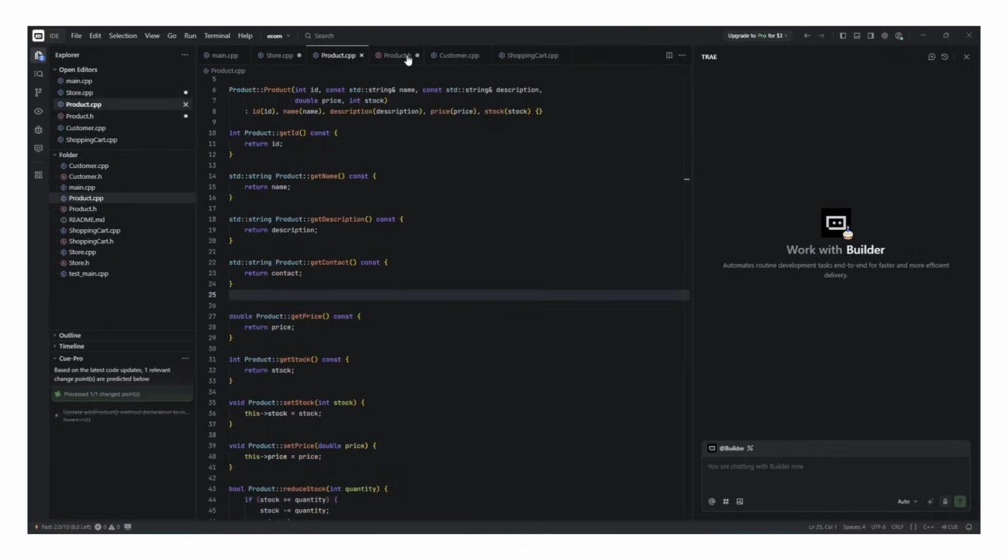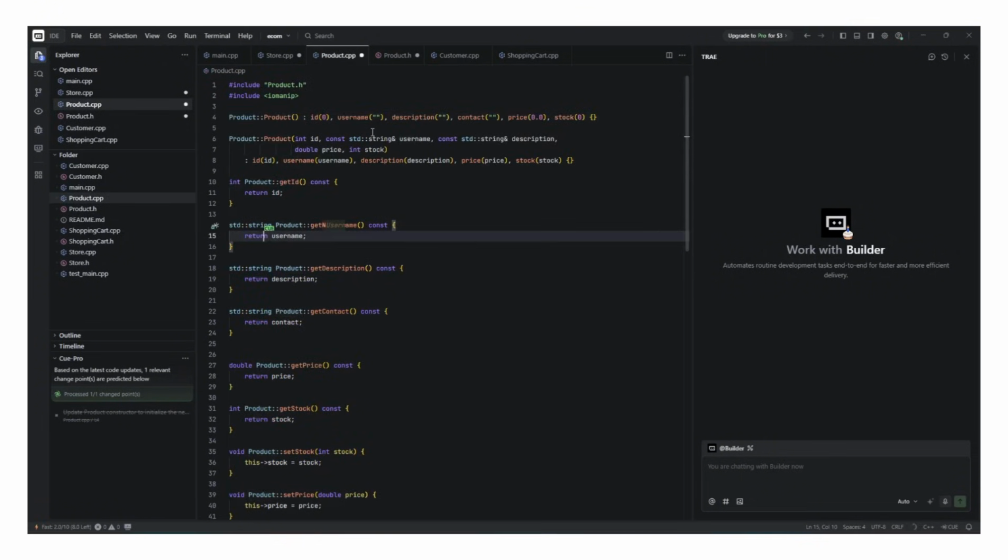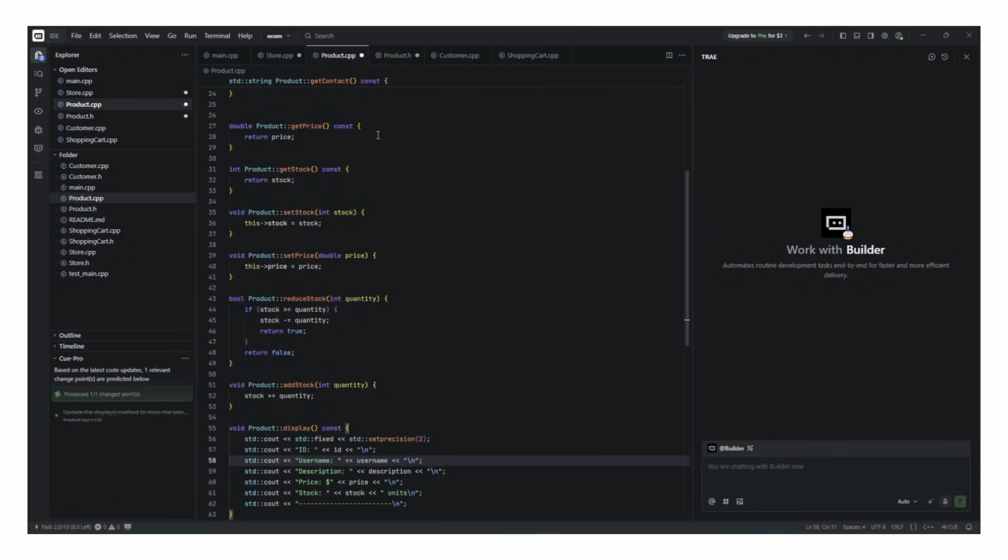Q Pro detects intent automatically, renaming variables. Say I rename name to username. I just edit inline. Tab accepts the prediction and Q propagates it throughout the file. When I jump to another file where it's used, Q highlights related changes again. One tap, updated across the project.